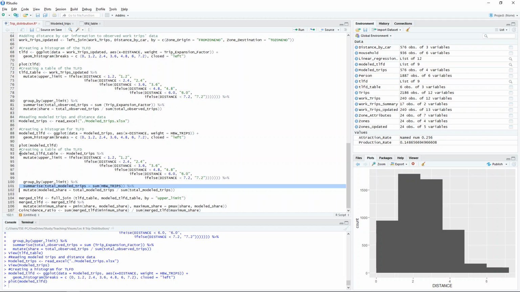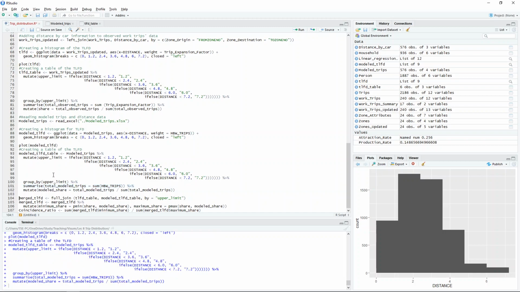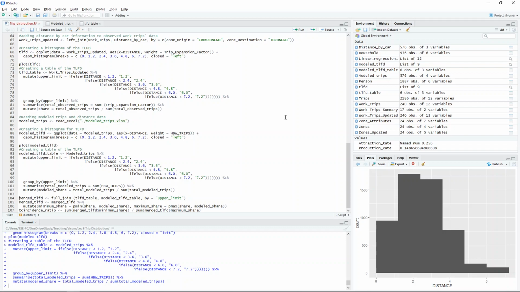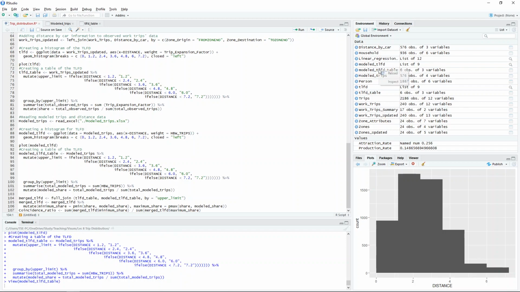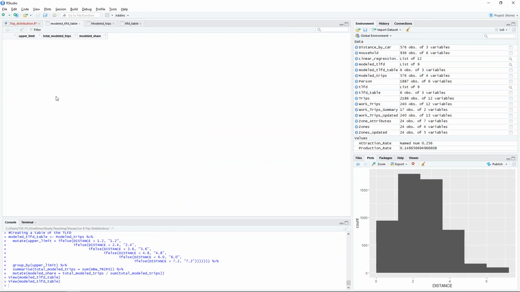Yeah, so to do this, you can simply run this, and what you'll see is the model TLFD table looks like this. So the upper limit, total model trips in all the intervals, and what is the model share for these total model trips.